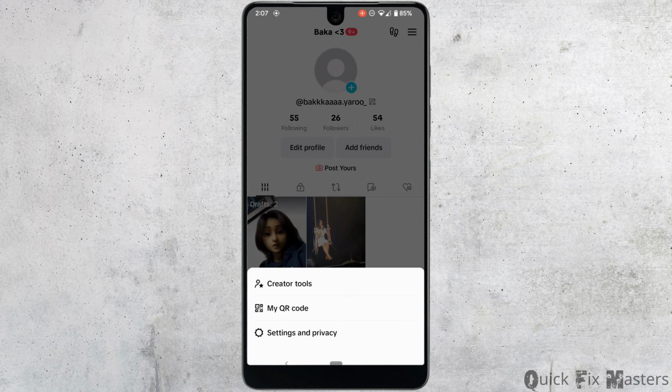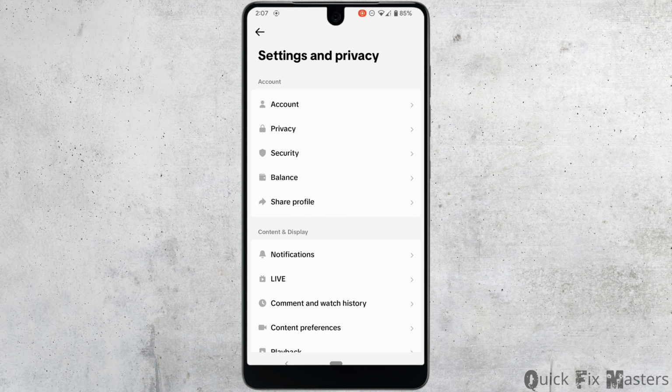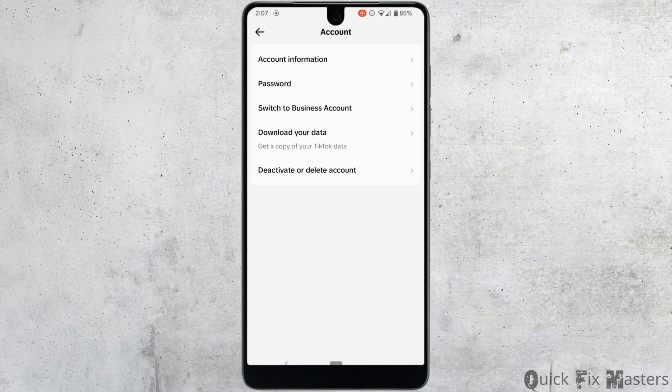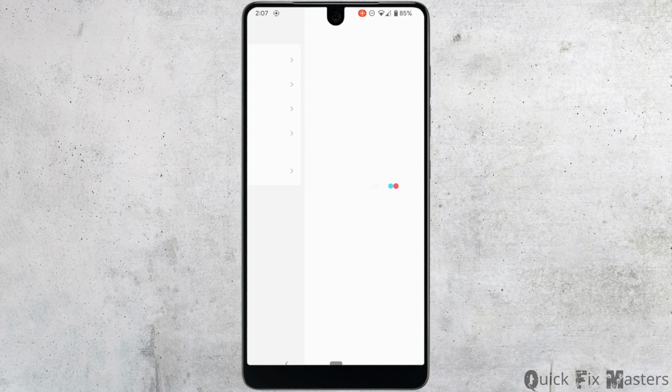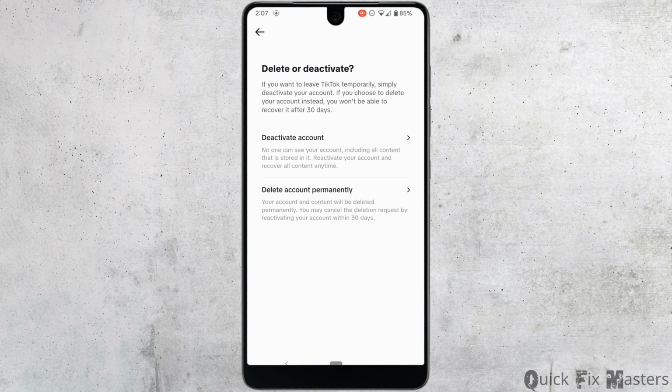Head over to Settings and Privacy. Moving to Account at the very top, the option of Deactivate or Delete account will be visible to you. Head over to it. As we're looking for how to deactivate your TikTok account, head over to Deactivate Account.